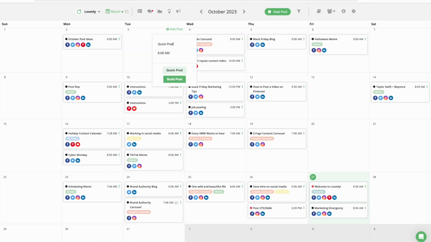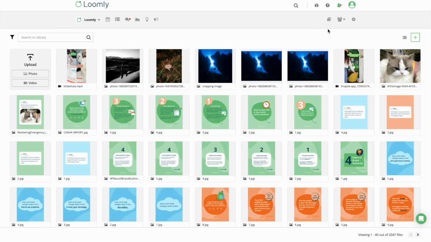Select a date, modify the time, and then either choose Quick Post if you want a placeholder for the future, or launch Post Builder by clicking on Build Post. You can also create posts from Loomly's library. The library can be accessed by clicking on the book icon in your calendar's toolbar.